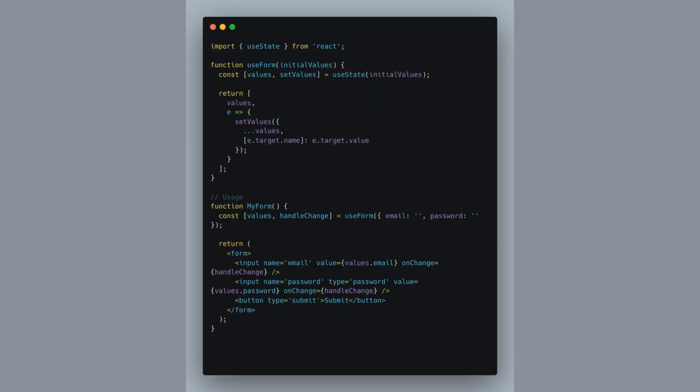ReactJS allows us to create our own hooks, unlocking the door to reusable stateful logic. Here, we're crafting a useForm hook, encapsulating the logic for handling form inputs. By separating this logic into a custom hook, we make our form component cleaner and our code more reusable. Notice how useForm returns the form values and a handleChange function, abstracting away the complexity and making form handling a breeze.